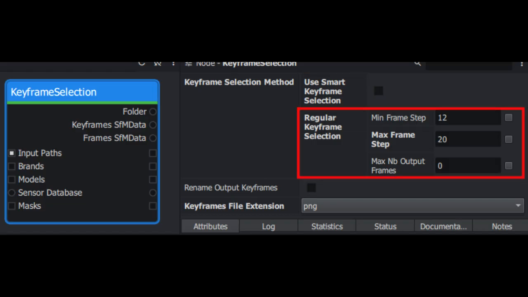An option named regular keyframe selection should show up upon disabling. The minimum frame step by default is 12 and you can keep it that way, and the recommended maximum frame step for one survey is about 20. Make sure to keep the maximum number of output frames to 0. This is so it keeps outputting frames.